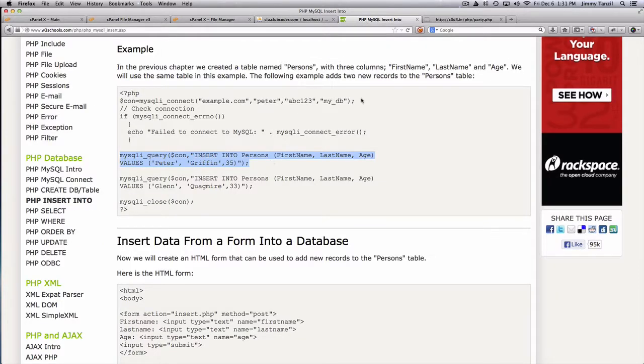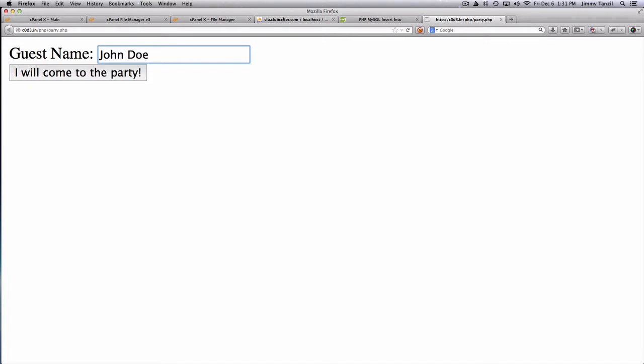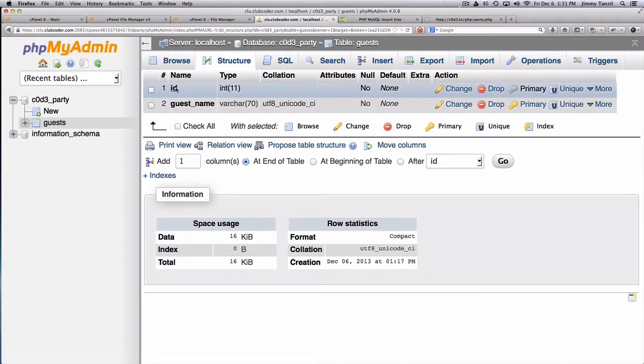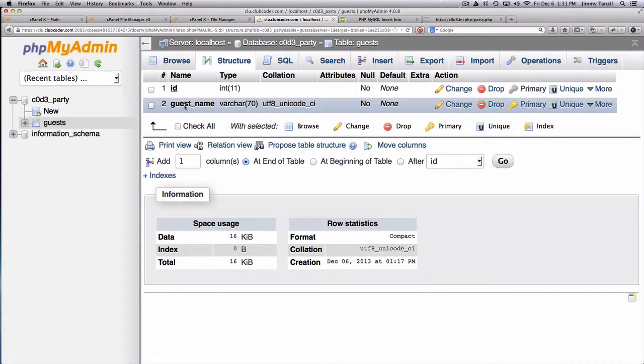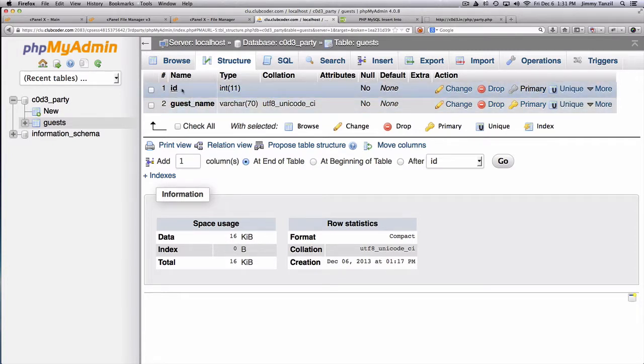Which one? If I go back here, ID and guest name, okay? The ID number and the guest name. But we don't want to keep having to insert the number. Let's just do that automatically.